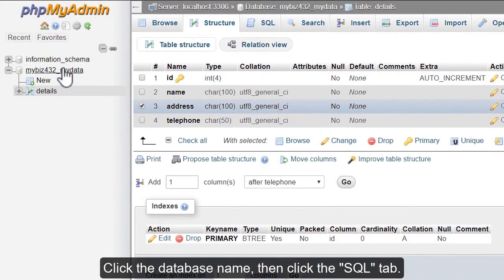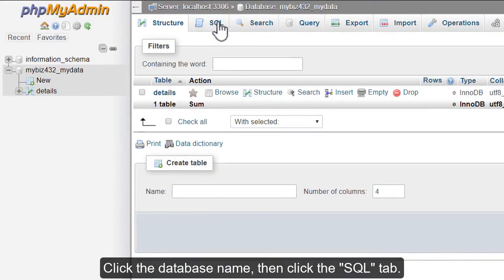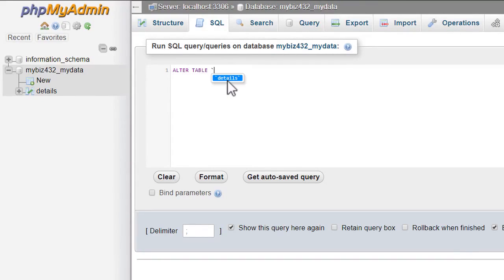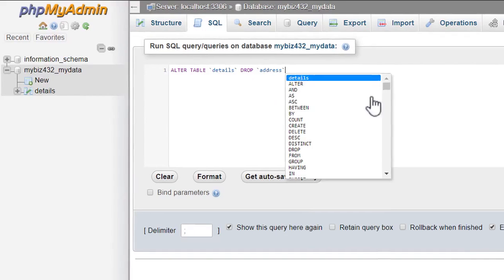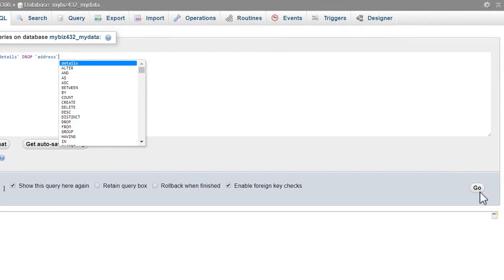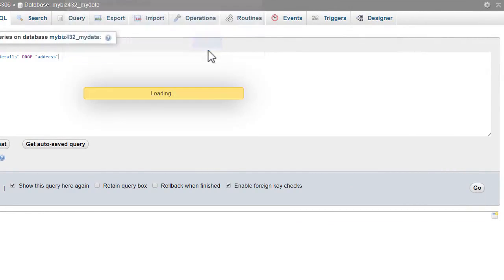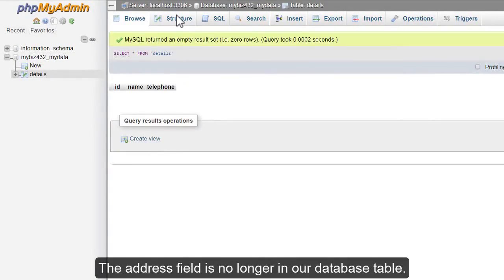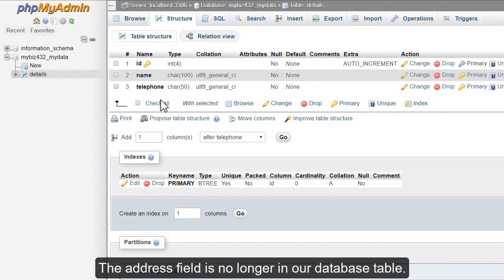Click the database name, then click the SQL tab. Type the SQL command to delete the address field, then click Go. That's it. The SQL command has been executed successfully. The address field is no longer in our database table.